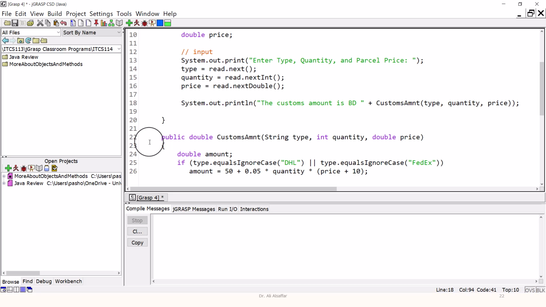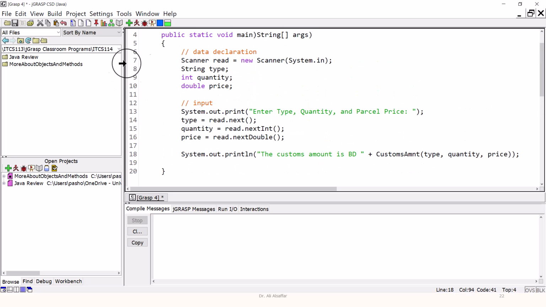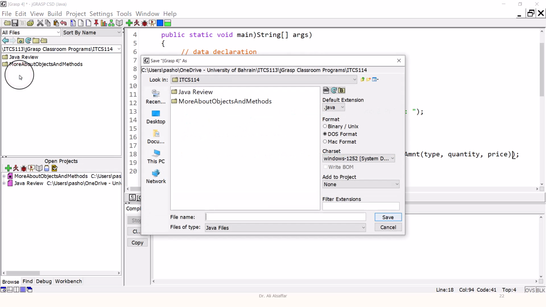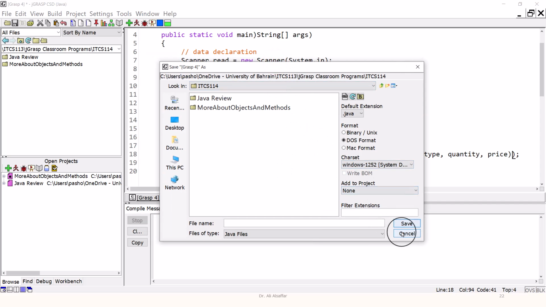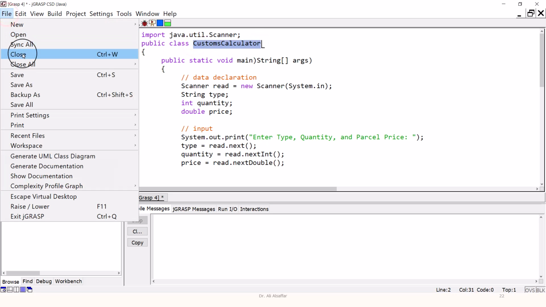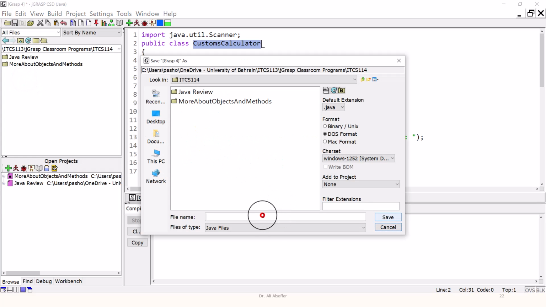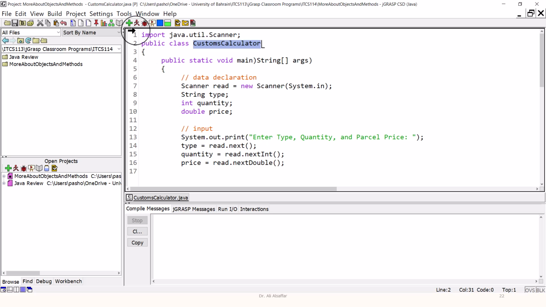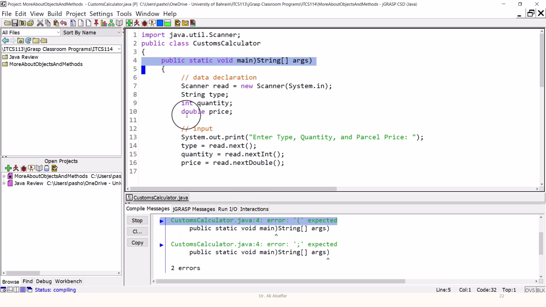Now our program is ready. First we need to save it before we run it. So save, and we will give it a name, and it should be the same name as the class. I need to go back and see what is the name. This is the name, CustomCalculator. Save it again, give it the name Custom.java, and I'm going to save it into our special project. So let us compile. Hopefully we don't have any errors.